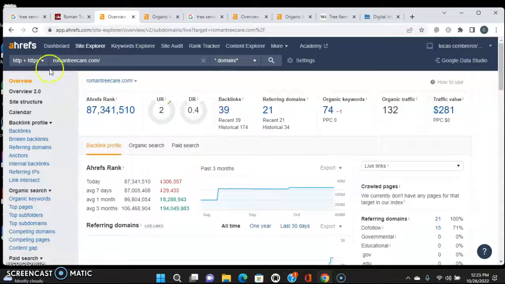So I use this tool here called Ahrefs to analyze the site per Google. This tells me what's going on with their website per Google and what they're doing.